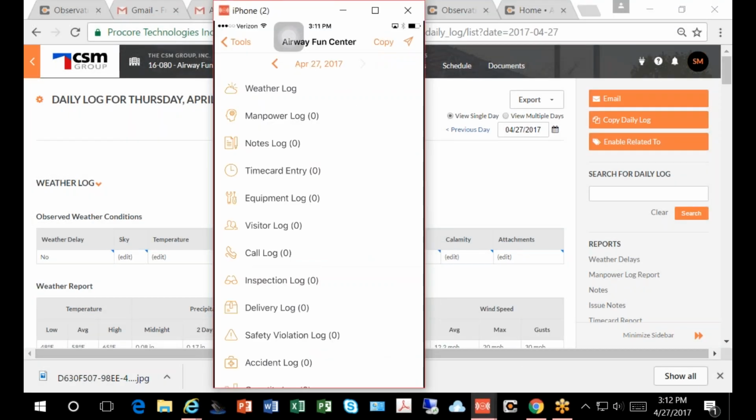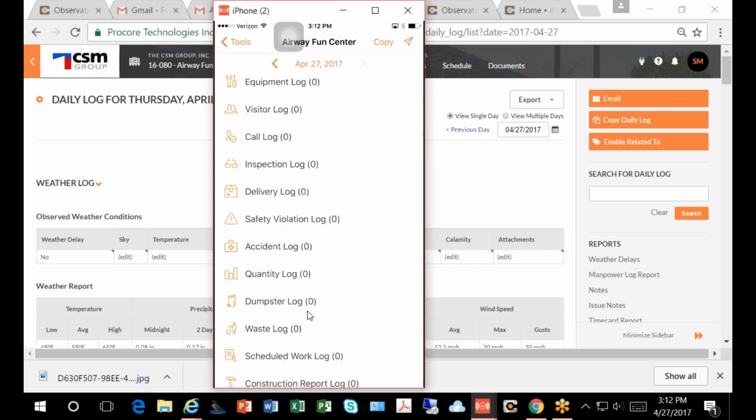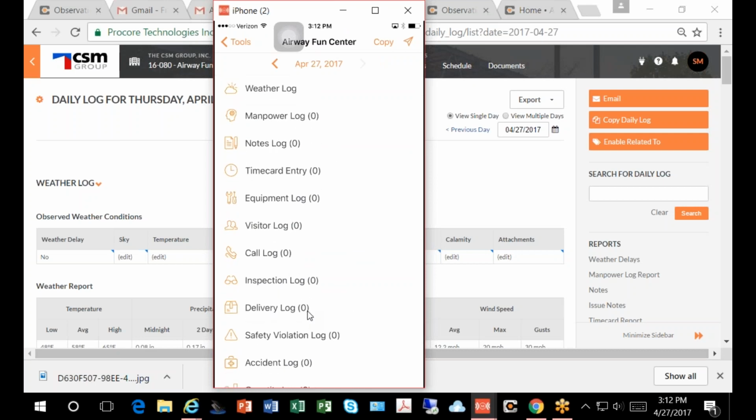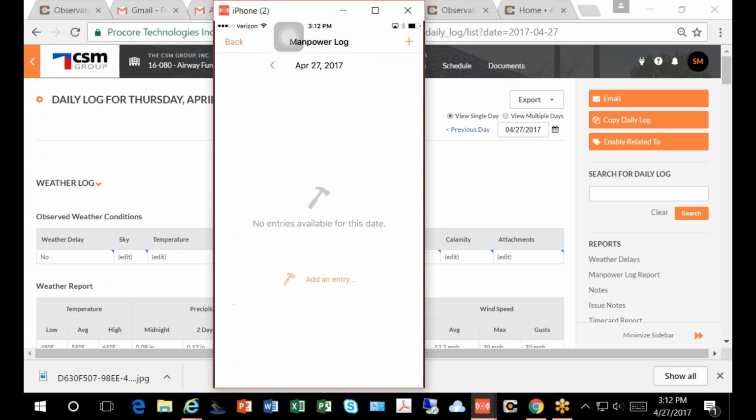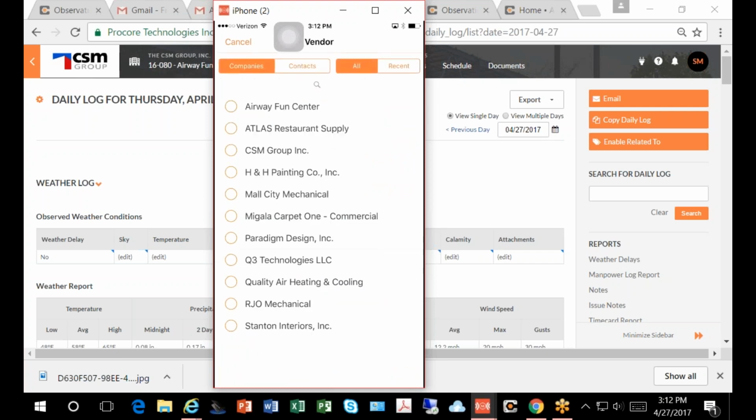is I do most of it right from the app. If you come into your project and your daily logs, I'm already on the daily log, so you come into your app, you come onto your daily log, you've got your manpower log. I find it easiest just to be walking around the site and filling it out right as I go, just to show you.